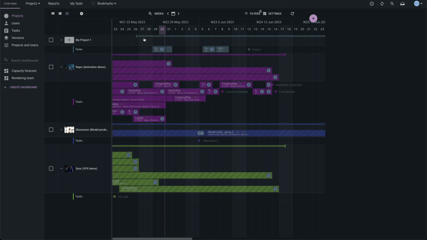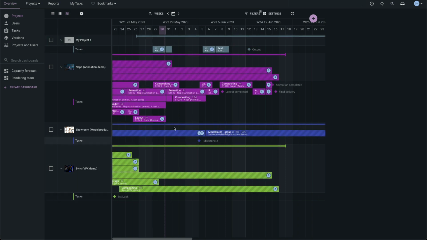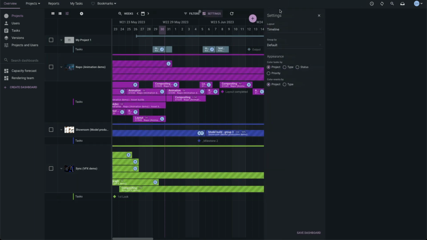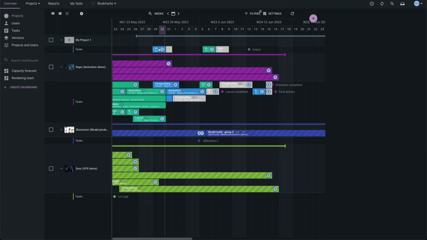Finally, I'll switch to the overview page where I can see our project in context with the other projects that are running simultaneously, and display task status overlays in order to see the big picture encompassing project schedules and task progress.